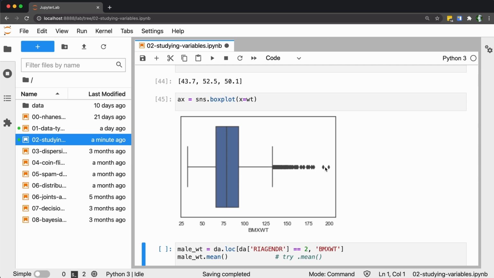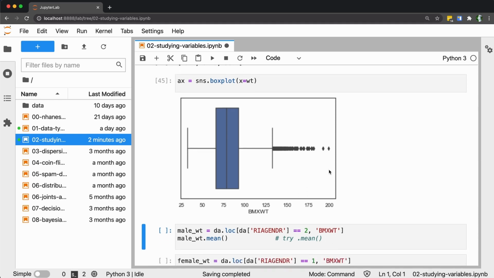So this is a facility that you get in the Seaborn package. It actually detects the outliers for you. Sometimes they're useful, sometimes they're not. It depends on what you're trying to do.